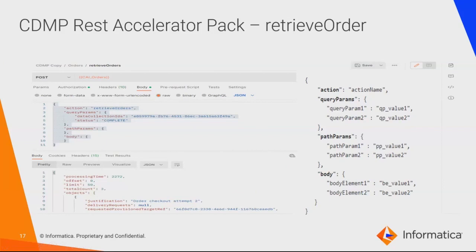Now, let's say, why the REST Accelerator pack is useful or reduces the effort of development. The payload structure gives you freedom of defining the action, and it gives you freedom of building the query, any query parameters, however many you want to put, without having to develop them into the CAI.